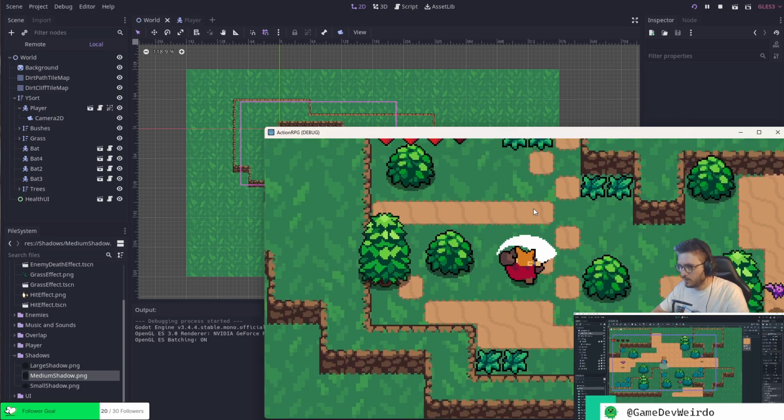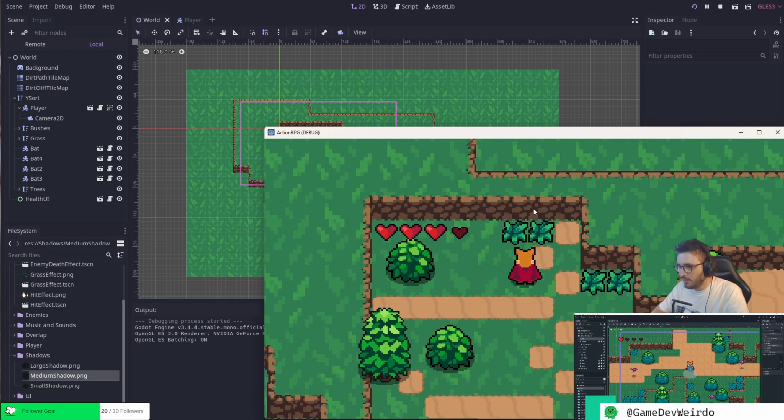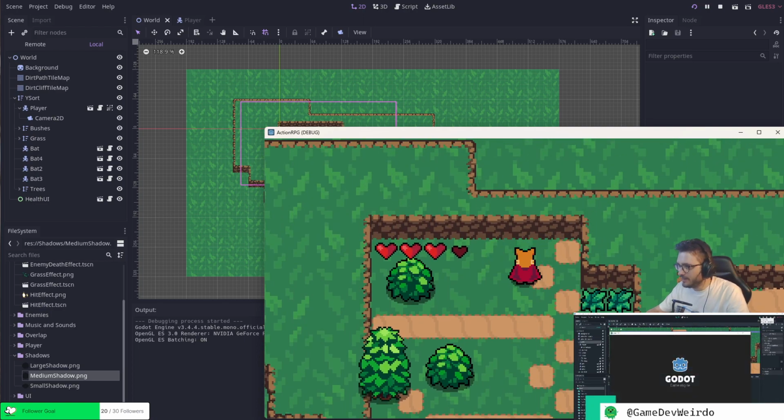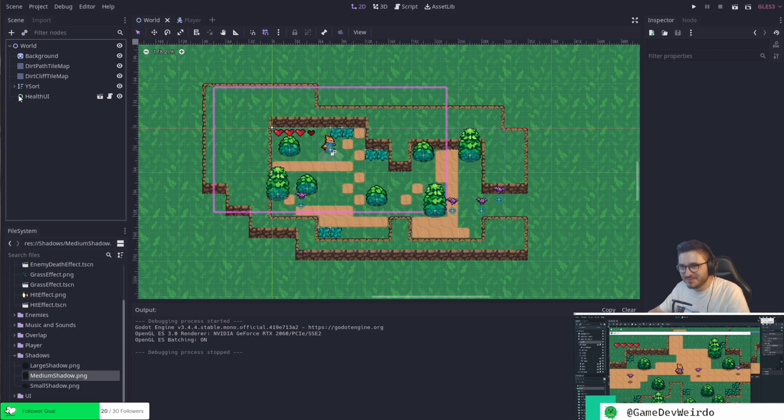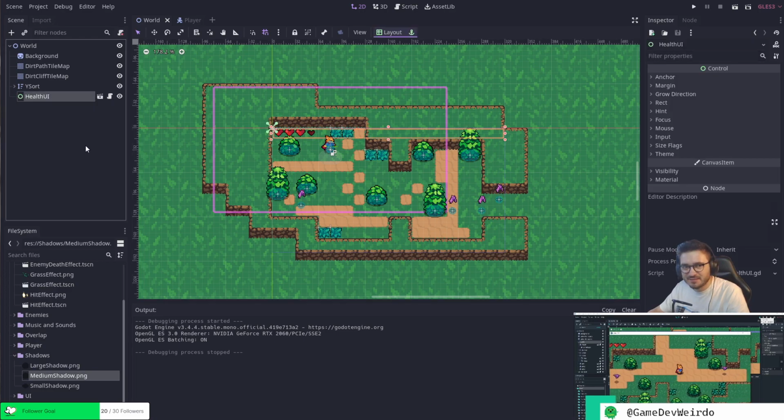So now the camera follows our player around. It's pretty easy to set that up. The camera feels a little bit harsh because it follows our player exactly.